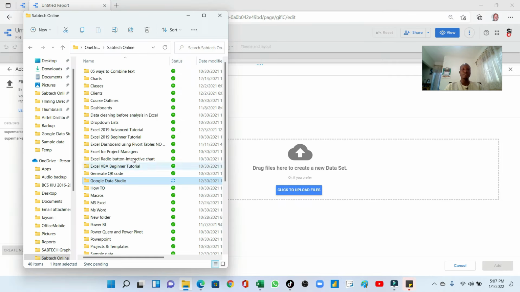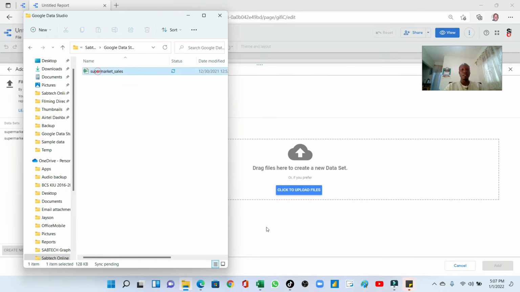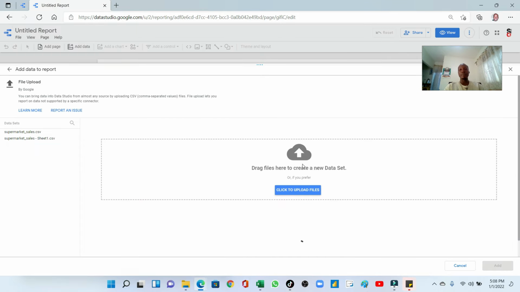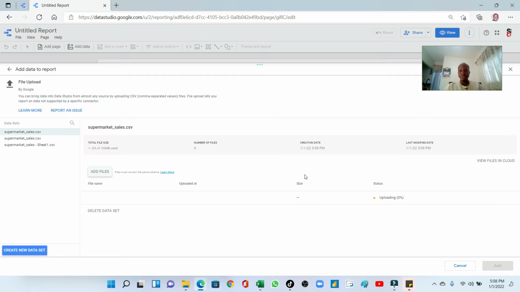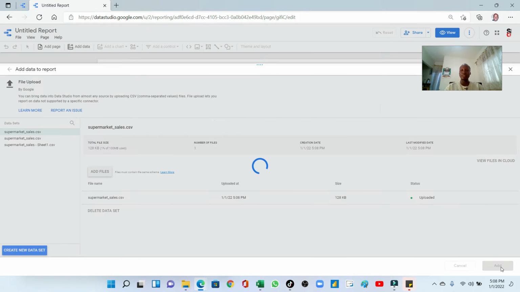So I already have my file here in Google Data Studio. So I will open this, then drag and drop my file. We shall give it a few seconds. It should be loading. It is processing. After processing, we should be able to add it to our report. So just a few minutes. So now it has already uploaded. I will do done and add.